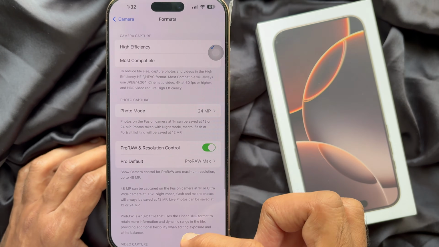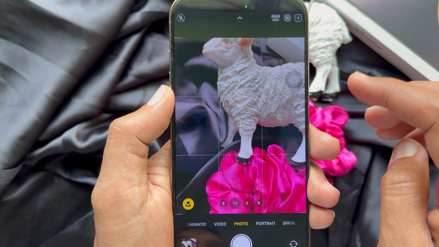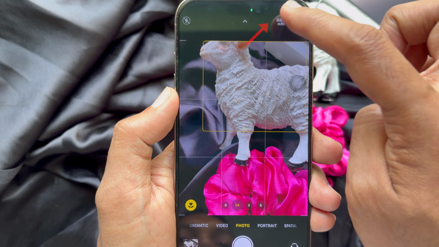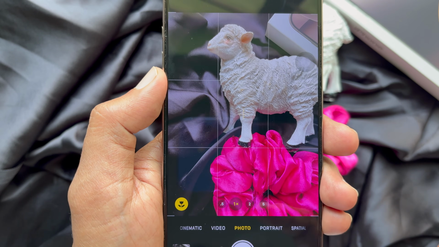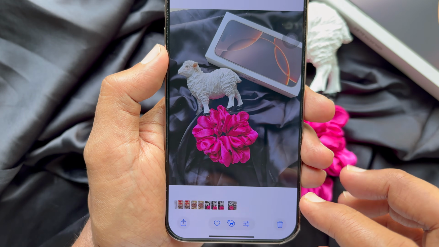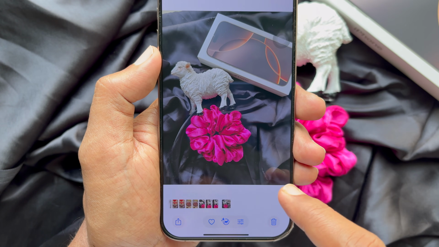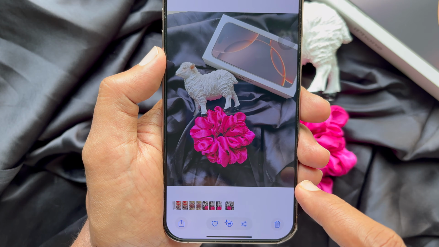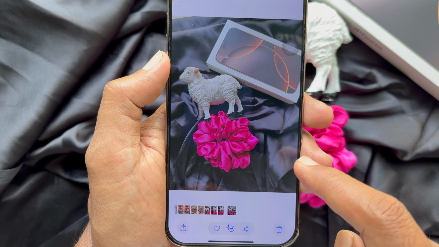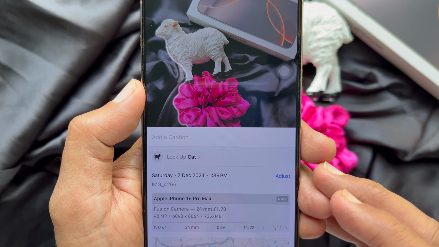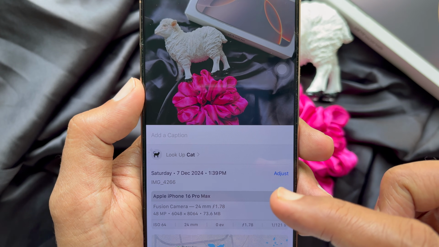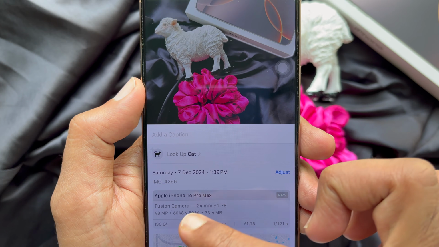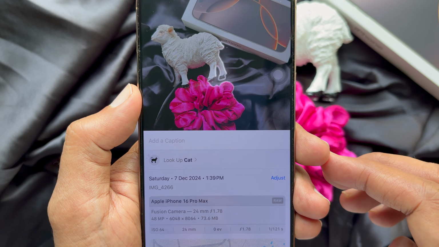Close camera settings. Now open the camera app and make sure RAW Max shows in the top right and is not crossed out. Now when you take a picture with the default camera app, and make sure RAW is not crossed out, if you tap the i button for more info after taking a photo, you can confirm you are shooting with the full 48 megapixel resolution.